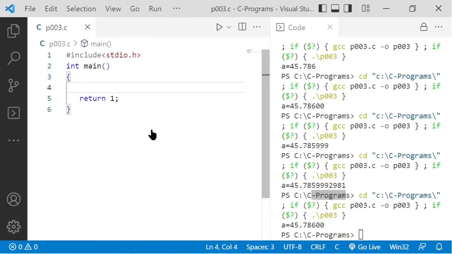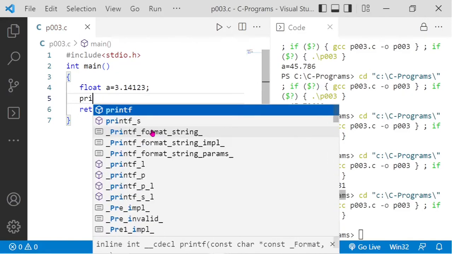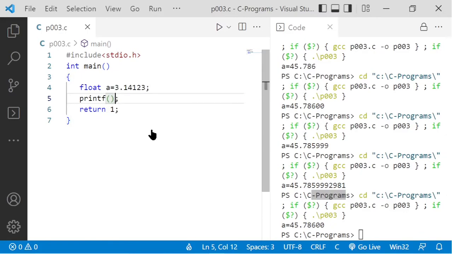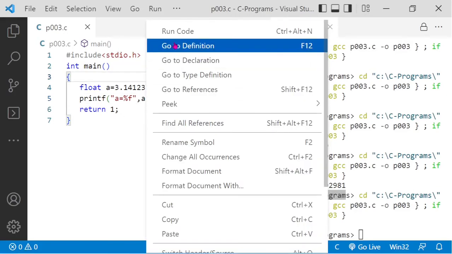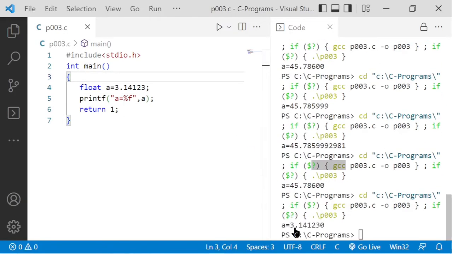So we have a floating point number, float a equal to say 3.14123. And then I want to display it on the screen. So for that, what will you do? printf. If you want to display a floating point number, just to make it more readable, I'm writing a equal to %f. Since you are displaying a floating point number, you have to write %f there. That is, you create a floating point hole first, and that hole should be filled up with the value of the variable a.